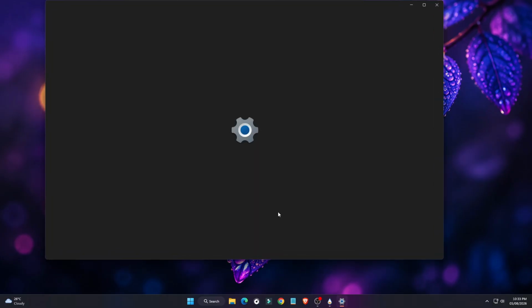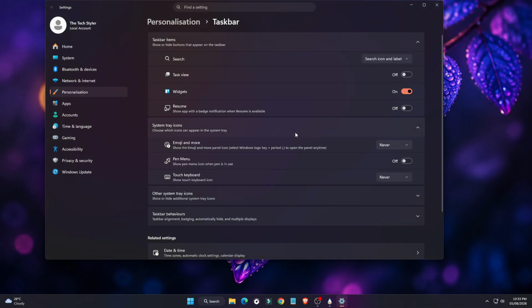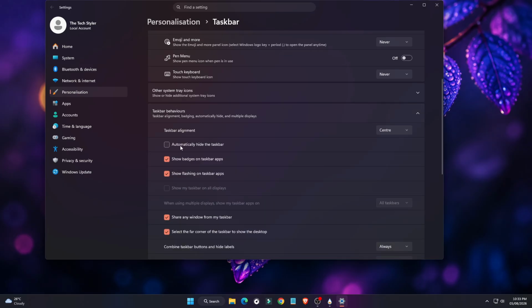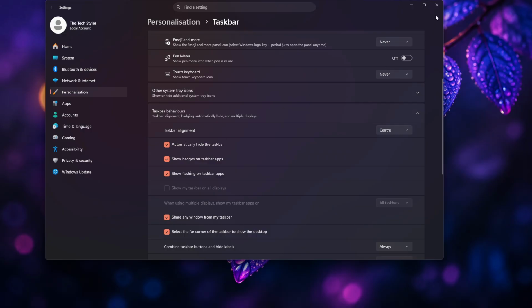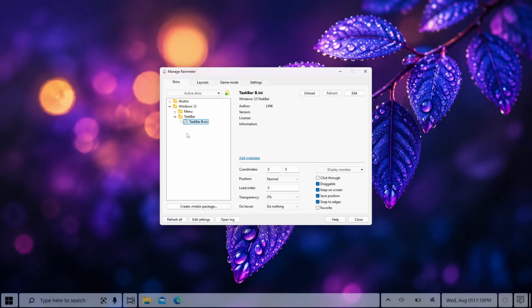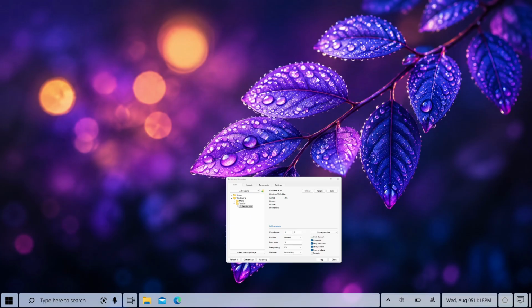Now open Taskbar settings. Scroll down and expand Taskbar behaviors. Then turn on automatically hide the Taskbar. And next, open the Rainmeter pop-up from the system tray. Click Refresh all, then load all the custom skins to apply the new desktop setup.